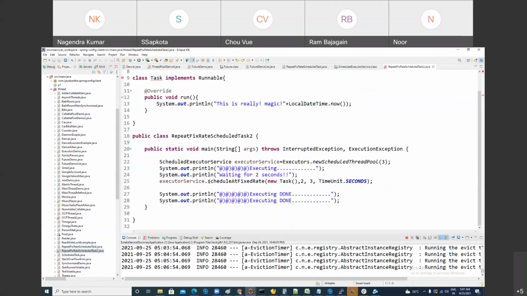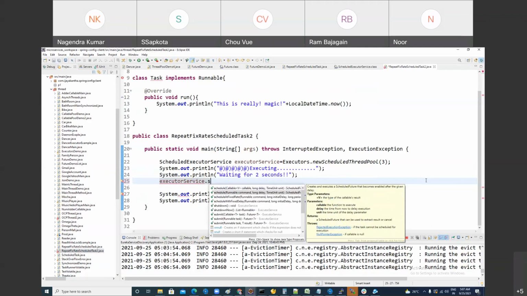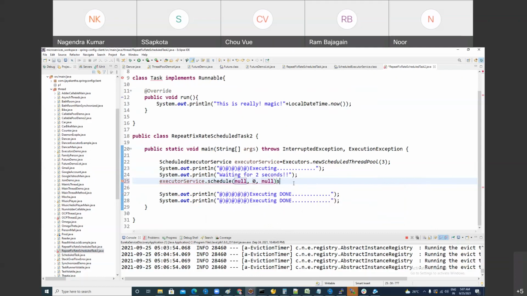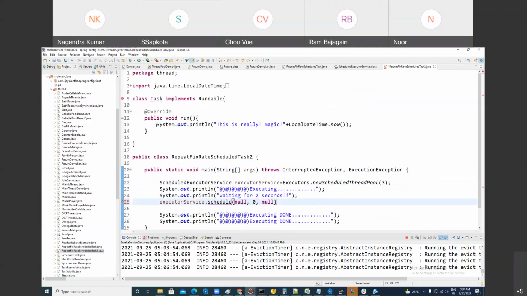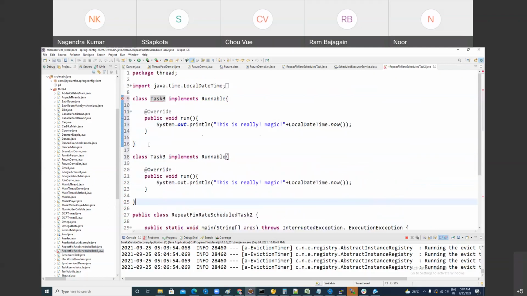Another method we have in this, let me tell you: dot schedule. Can you see this? In schedule, you can use runnable and callable. Are you there? Guys, am I audible? Yes, you are audible, sir.